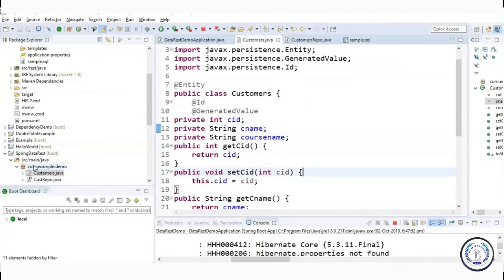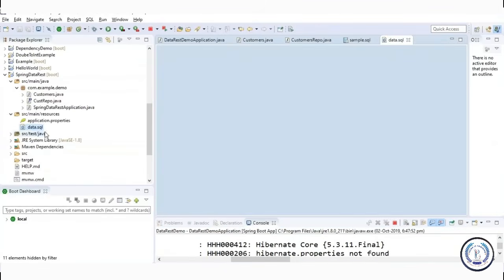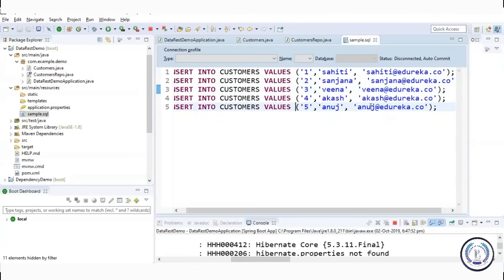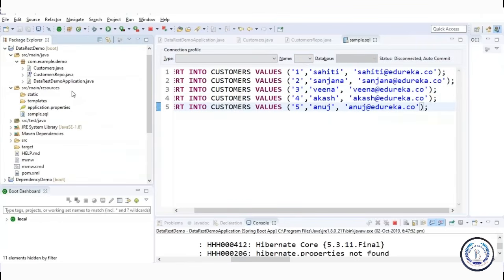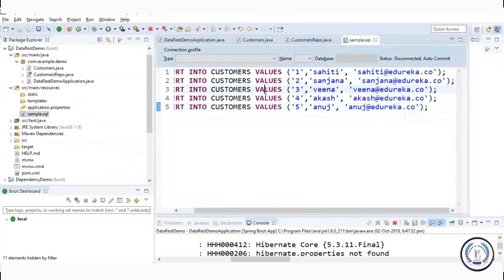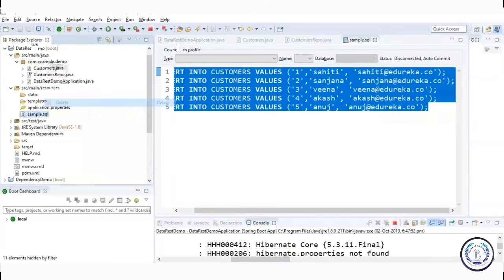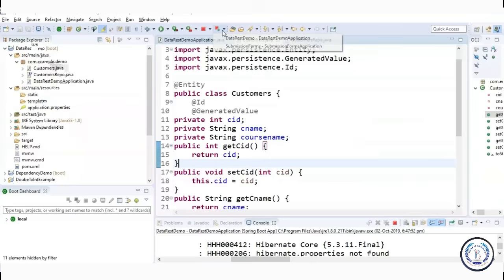So to do that, let's check what's wrong with our SQL file. Let me open that once. Somehow our SQL file is not working. So what we can simply do is copy this particular section, delete this file, and now let's relaunch the application.